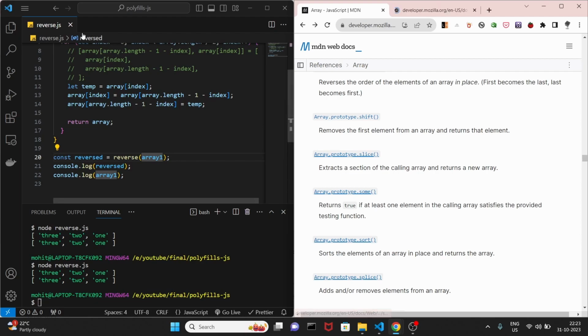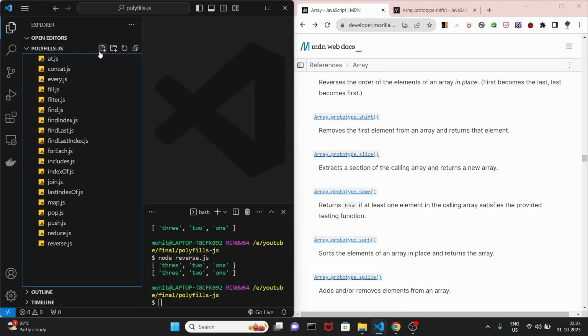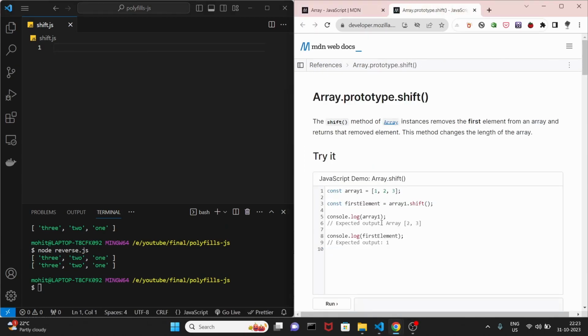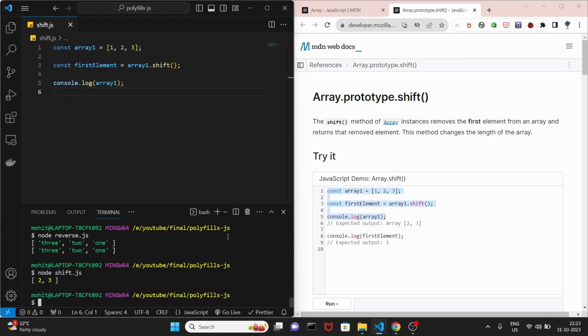Now we have shift. Let's see what it has. Shift is basically going to remove the first element from the array. It's going to give us the removed element. This method changes the length of the array. Basically, it's going to modify the array also. So that is important, I guess.